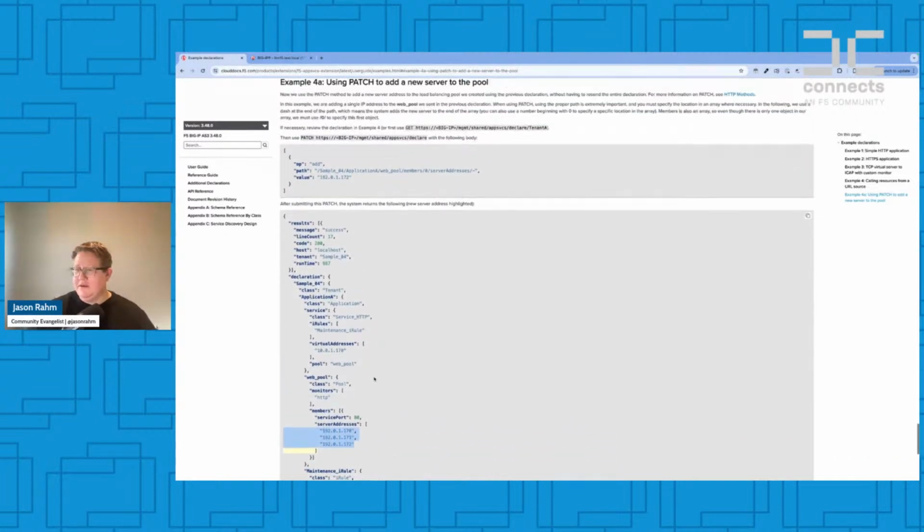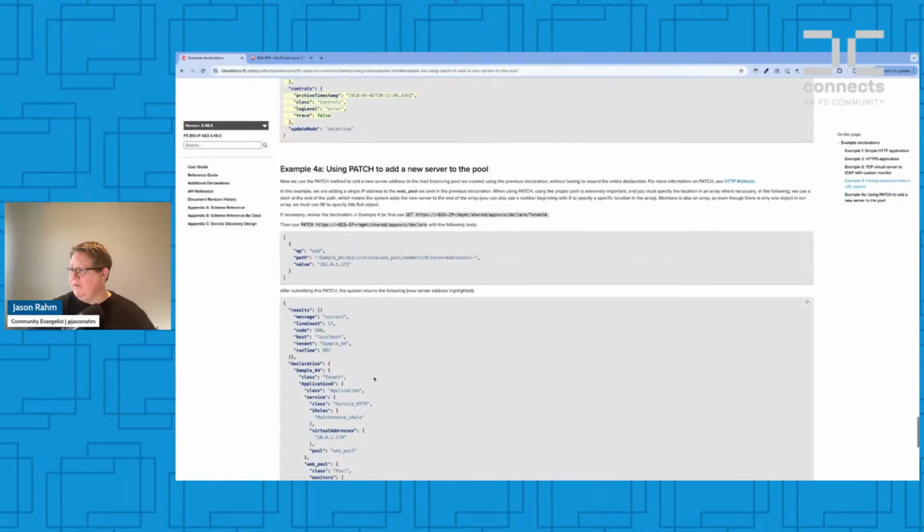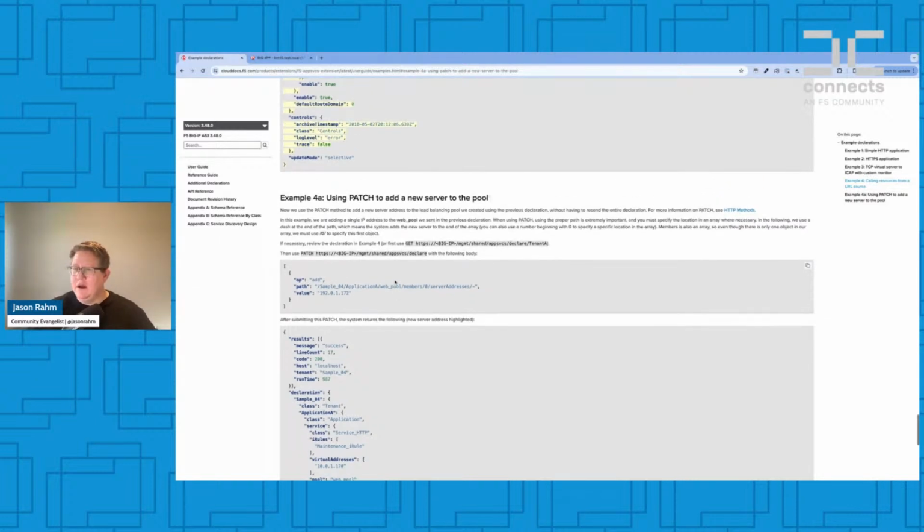And so assume that works both ways. You can use the op, add or remove or whatever. So I wanted to point that out.